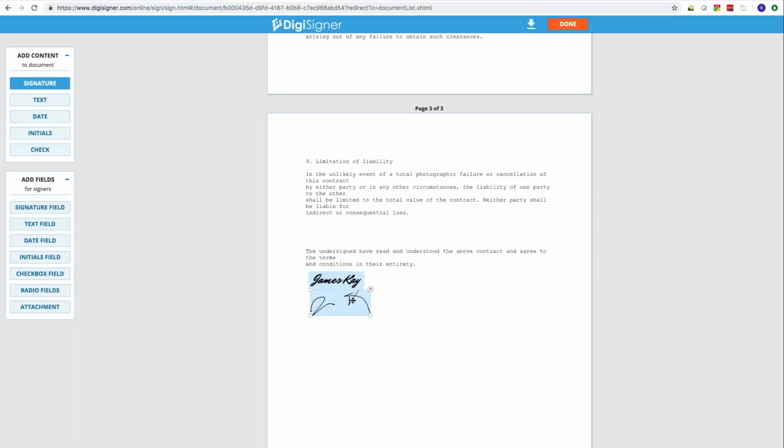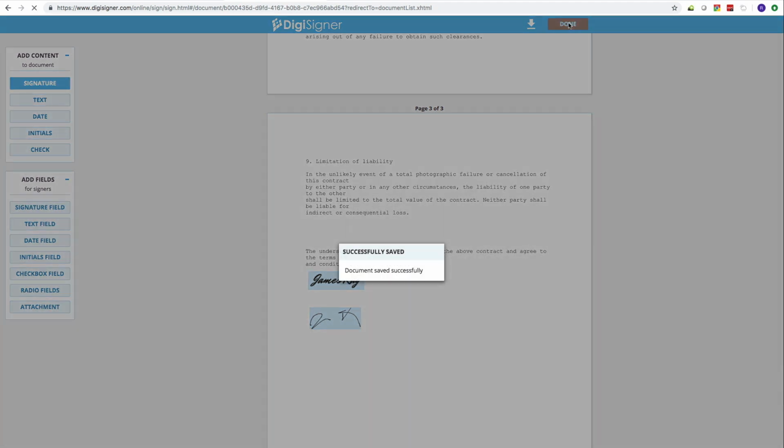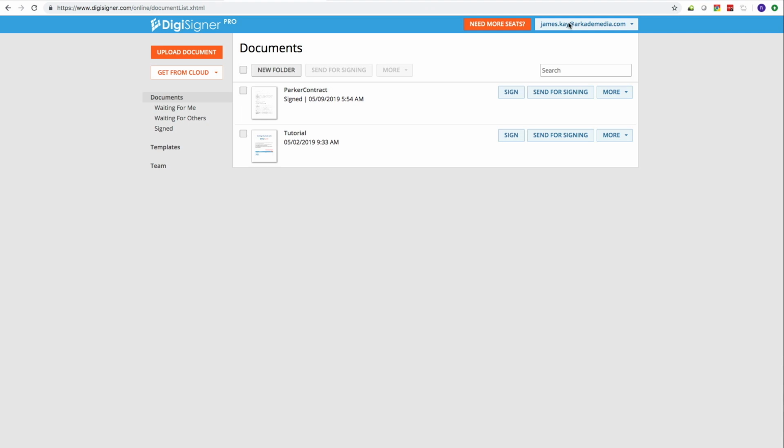Now we have a document with several signatures added to it. You can move these signatures, resize them, or remove them from the document. When you are finished, click on the Done button at the top right corner. Your signed document will be automatically saved on the server, and you will be redirected to the document list.